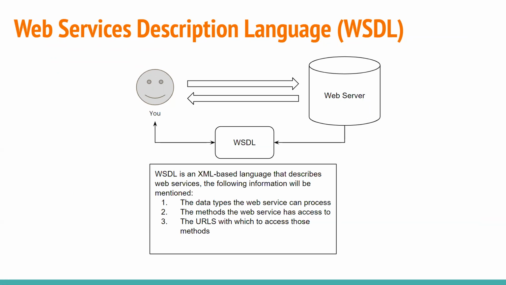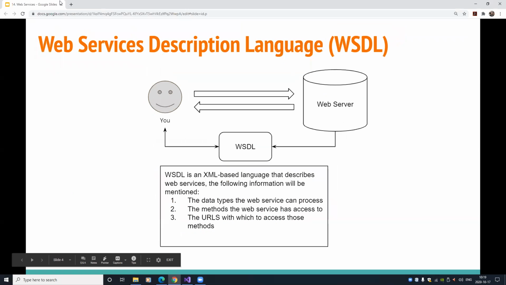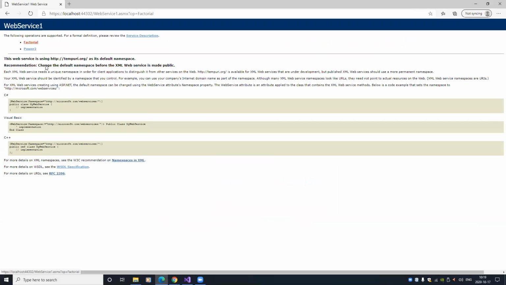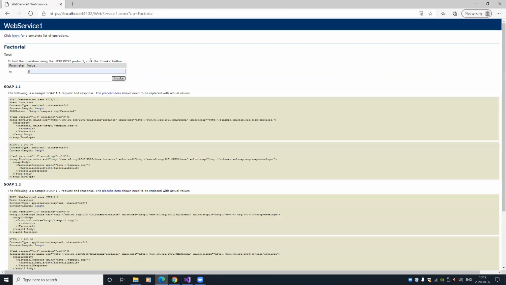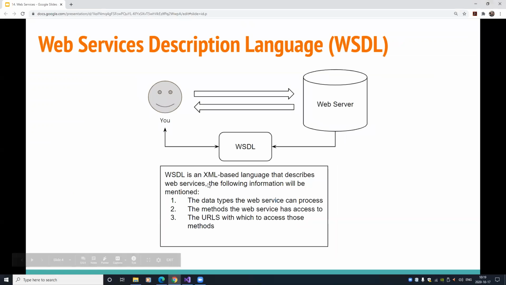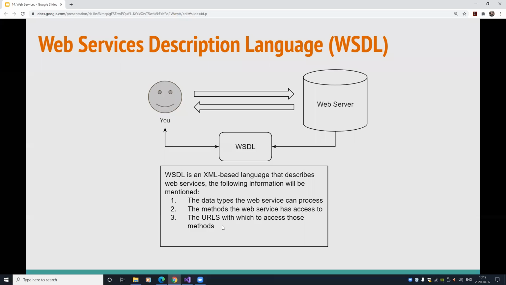And it also specified the URLs at which to access those methods. So what do I mean by that? If we go back to our web service, we hit factorial, we give it some kind of factorial, we hit invoke, it has to know where to find factorial, right? It goes to /factorial. It has to know where to find all of this stuff. Like how does it know where these web services are? It's because the WSDL specifies all of those URLs.